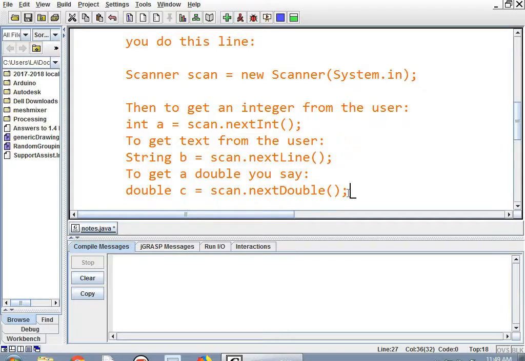You're going to use a scanner in today's assignment that we're going to start working on in a minute. Questions?